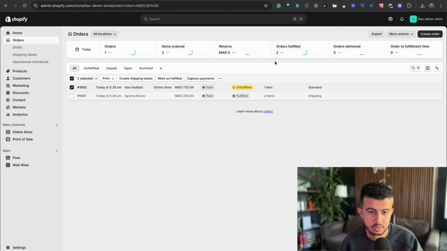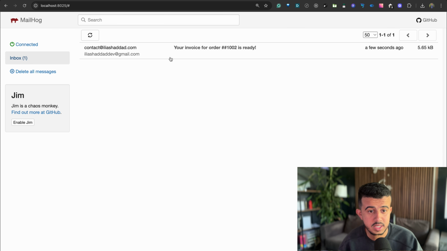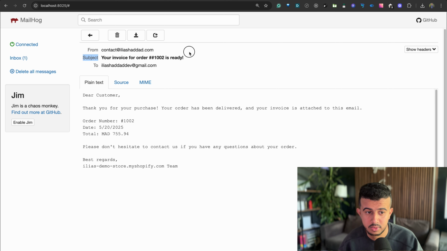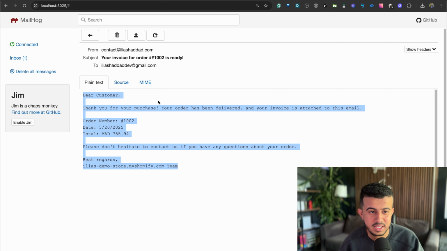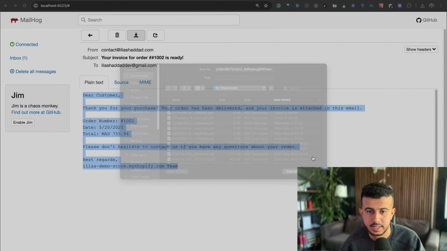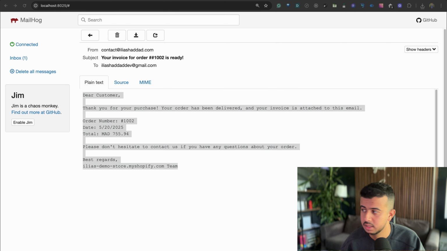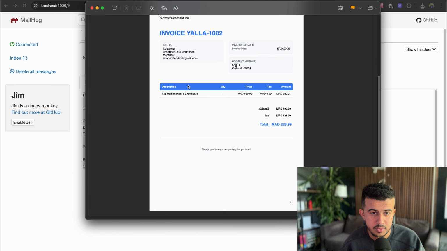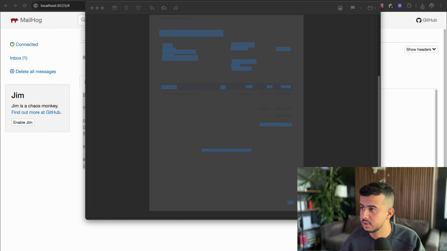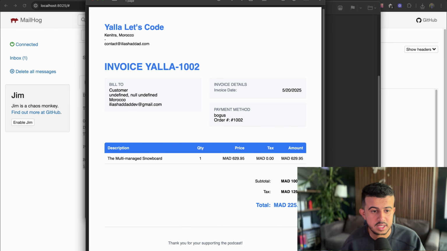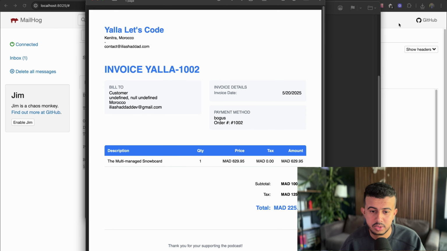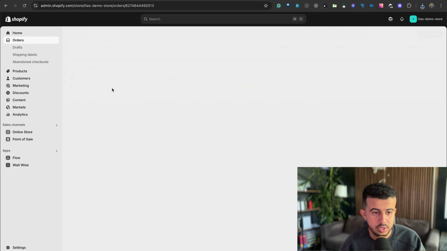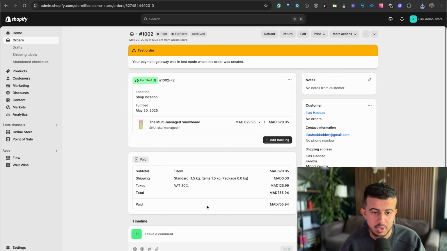And here, after marking the order as fulfilled, we receive our invoice. So currently the invoice is ready. We are just having plain text, and because I think Mailhook doesn't support attachments, I can just click on download. It will download the email, and if we click on it, it will show up something like this at the end of the customer. So this is the invoice that the customer received for the order. We can just go back to the order, which is this one, the multi-managed snowboard.